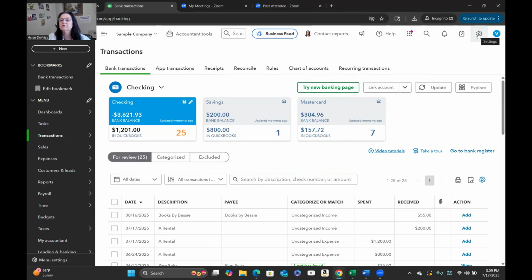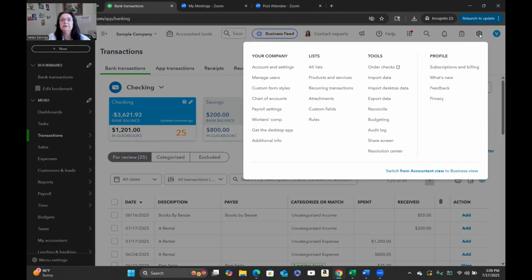We want to go to our right gear icon. We call this little hamburger thing the gear icon, and we use that quite a bit. We want to go over here. You have your company things you can get to, functions, your lists, your tools, your profile. I'm going to go through the accounting and settings with you, and your chart of accounts. The chart of accounts and account settings are the main things we're going to do today.